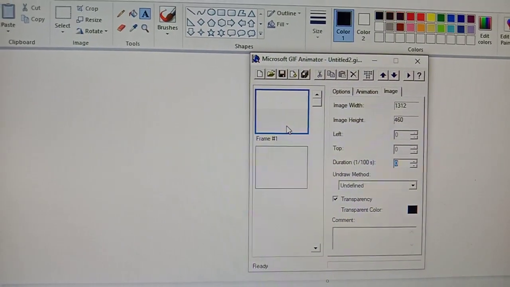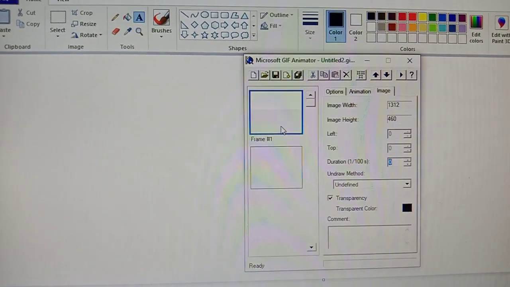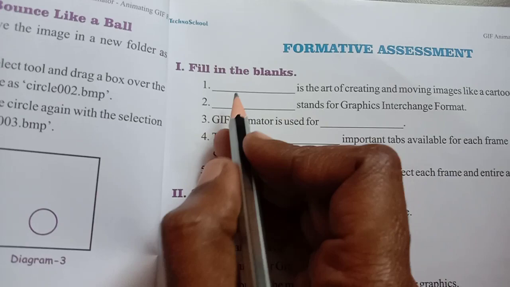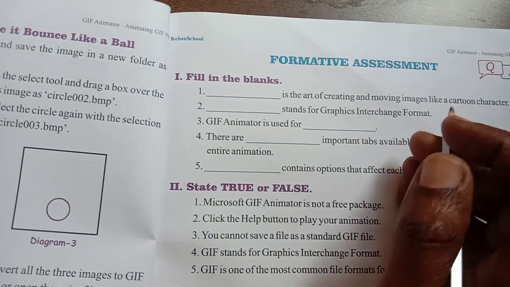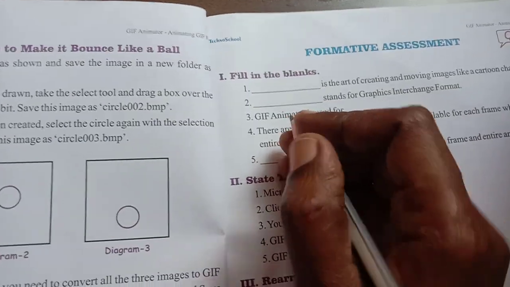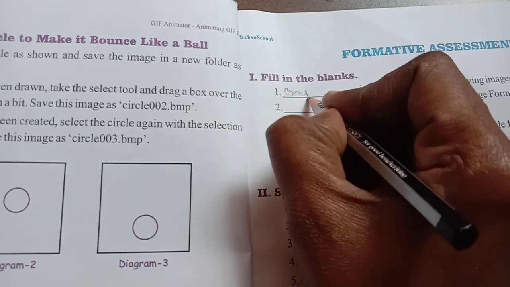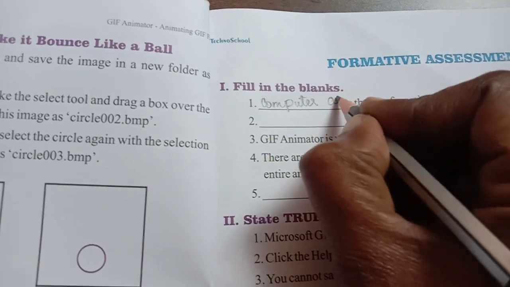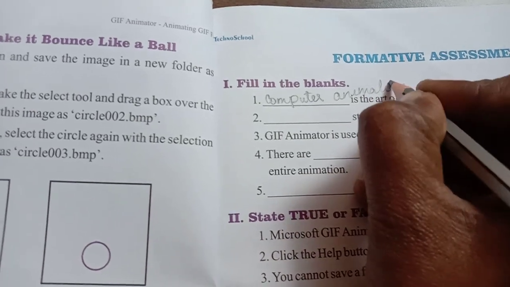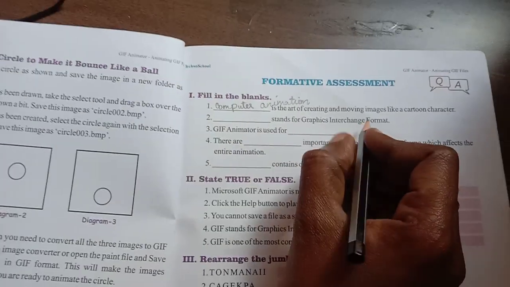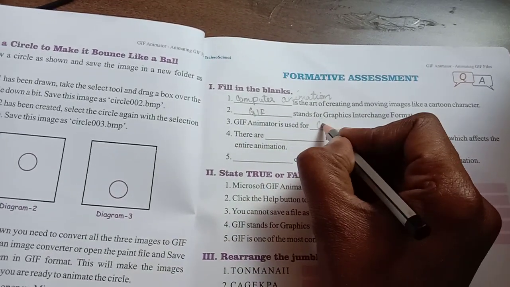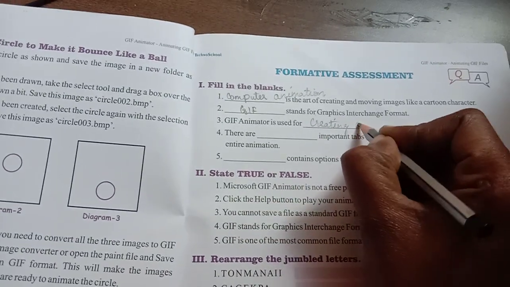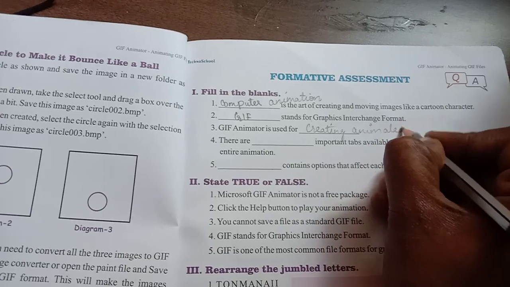I request everyone to take your textbook to write the TB exercises. Take page number 75. Dash is a part of creating and moving images like cartoon characters. So what is the answer, children? Yes, computer animation. Computer animation is the art of creating and moving images. Dash stands for Graphic Interchange Format, GIF. GIF animator is used for creating animated GIF files.